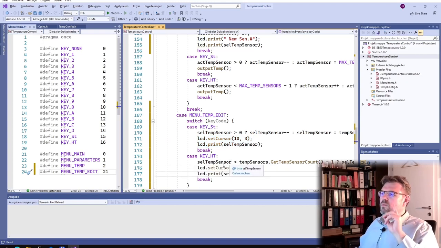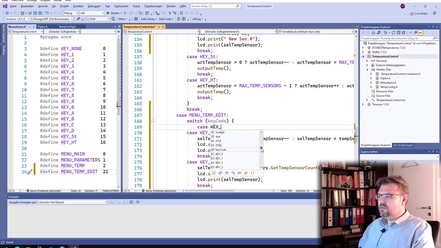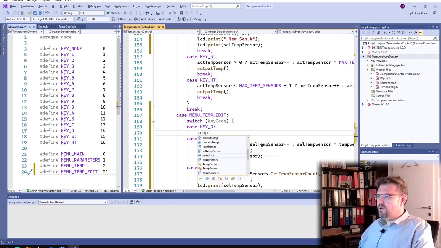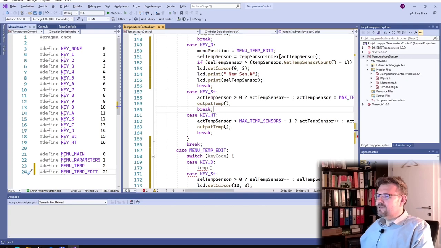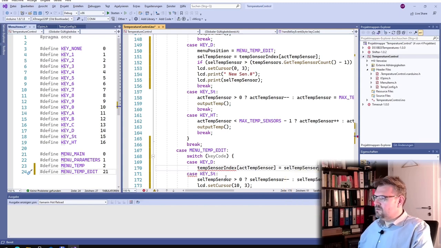Now we should be already able to select. If we press the button D again, then we will store this. Then we say the temp sensor index of act temp sensor, I would remember this, shall be now the selected temp sensor. This is good. Break.